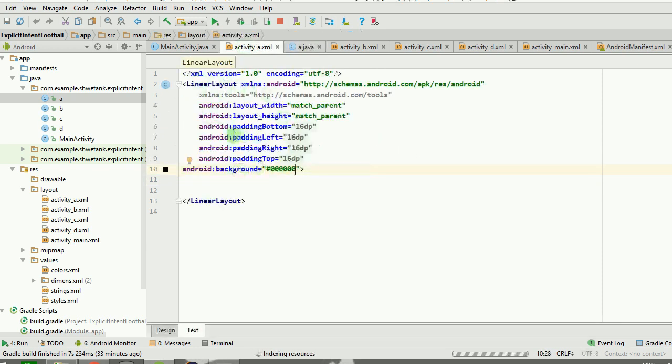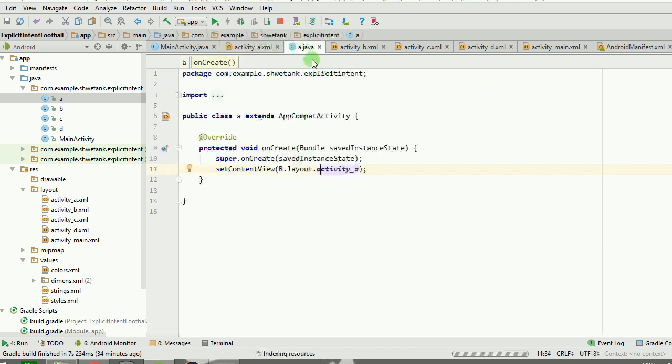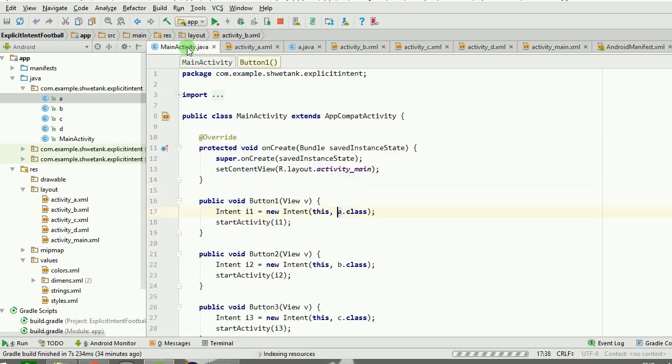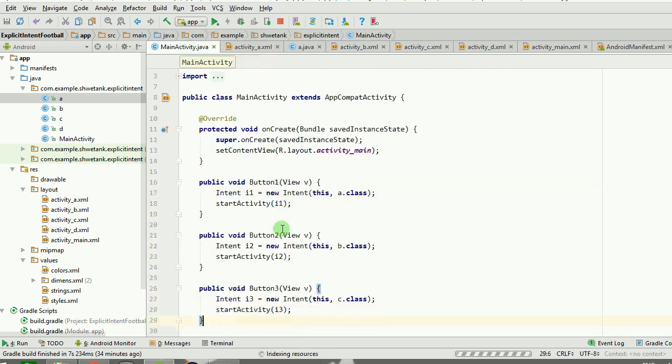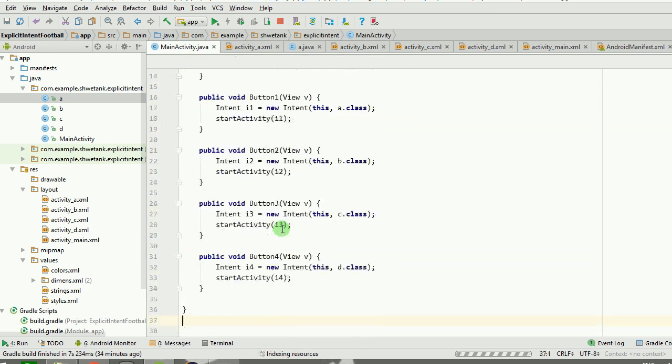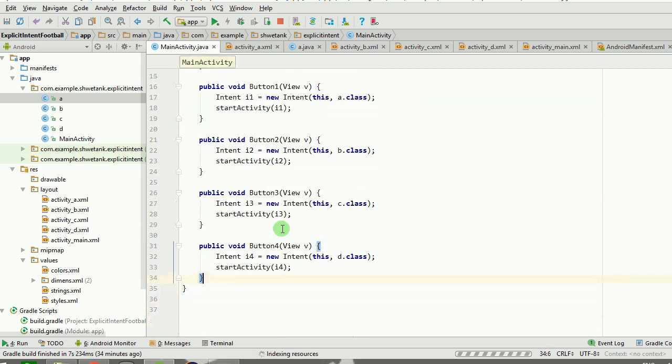It is just a simple linear layout with the background as six zeros hash code, hex code, sorry. This means that the background will be black. Any color on this planet has got a hex code. You can define it in hex code. This is A.java, and then you have activity underscore b. This is the same, the second button color, which is color accent from the color file. That's how this works, main activity, and all the buttons are working in a similar fashion, right? So this is how the app has been developed. And now let me introduce something else here.